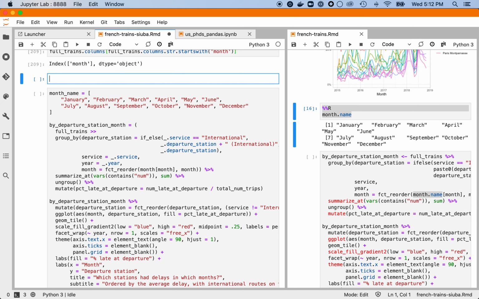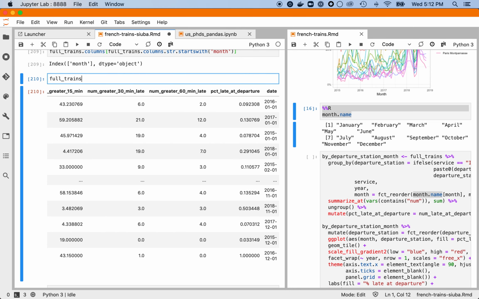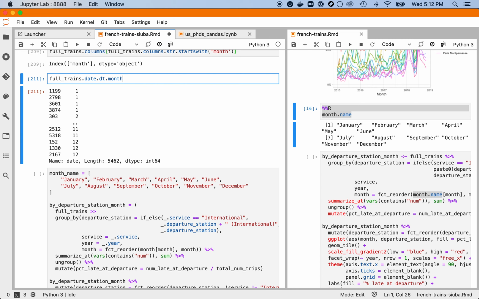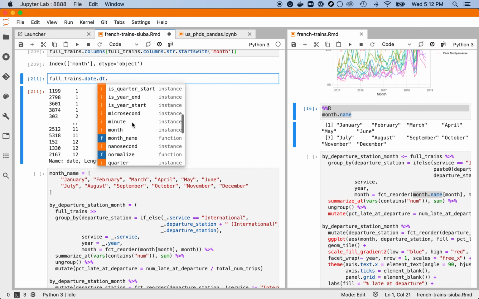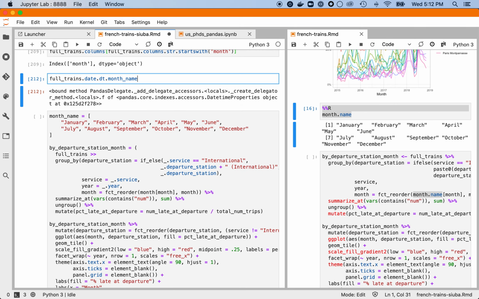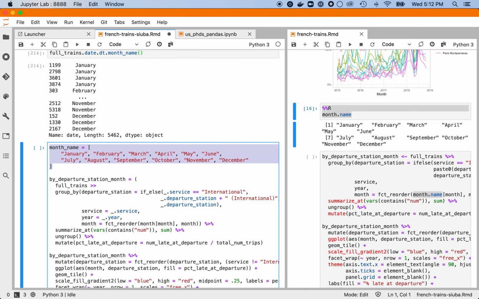Let's see. Because we also have this full date, what we can do is use the full trains, and here we have the date itself, and we can do .date.dt.month, I think. Yeah, that gives us the month number. I think there's a way to get the month name, and it's dt. Let me look at the month. There's probably a month name. Yeah. Oh, cool. Yeah, so that'll save us some typing.